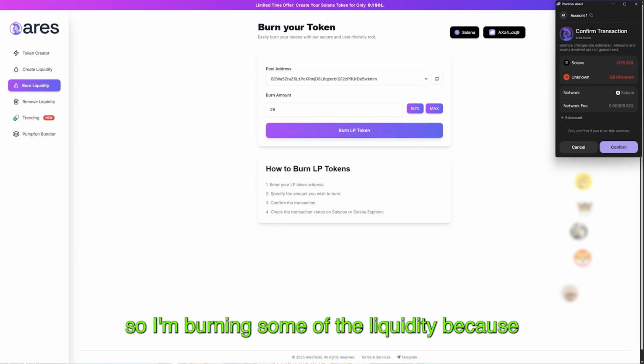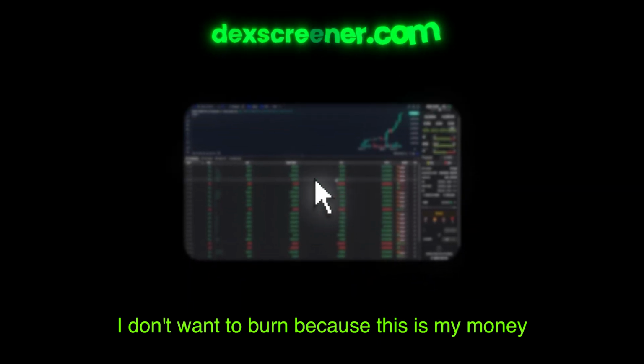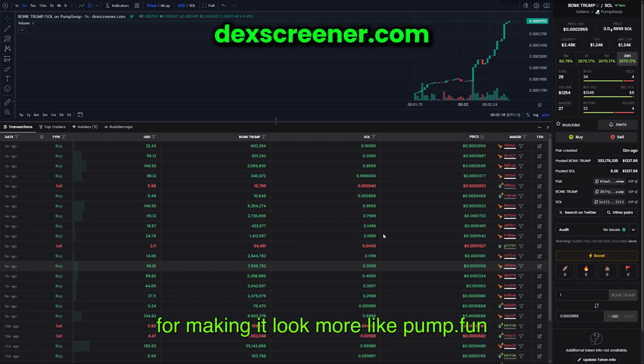So I'm burning some of the liquidity because pump.fun does the same. I have to burn some. I don't want to burn because this is my money, but I have to burn some to make it look more like pump.fun.